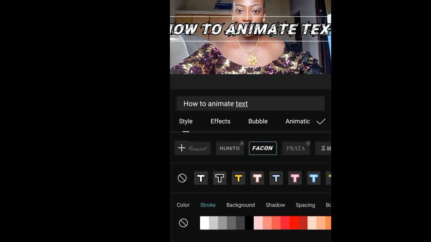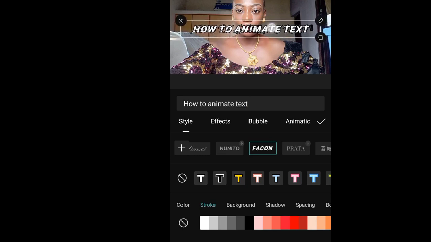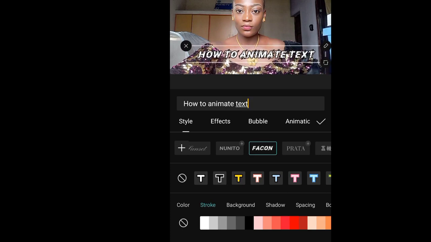After doing this, you can now reduce the size of your text. Just click on it and then you reduce. All right. After that, you can now move your text to where you want the text to be. I want the text to be here. I'll just leave it there.